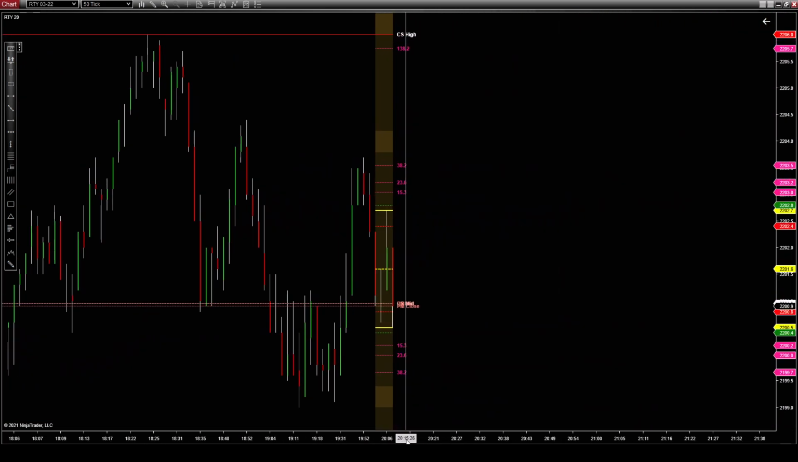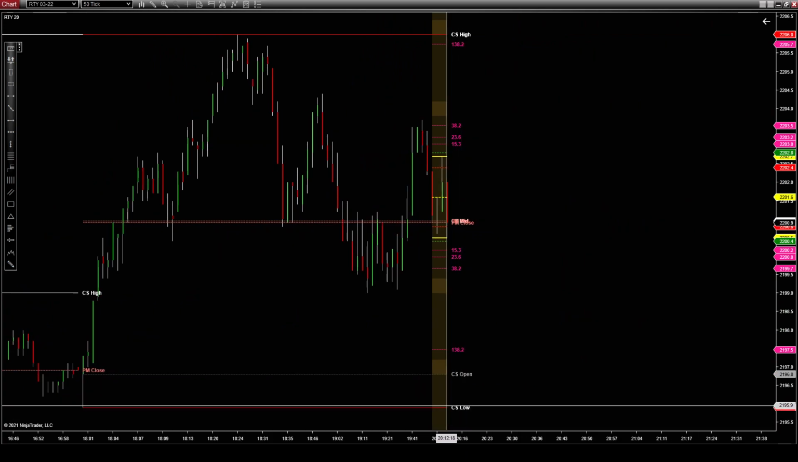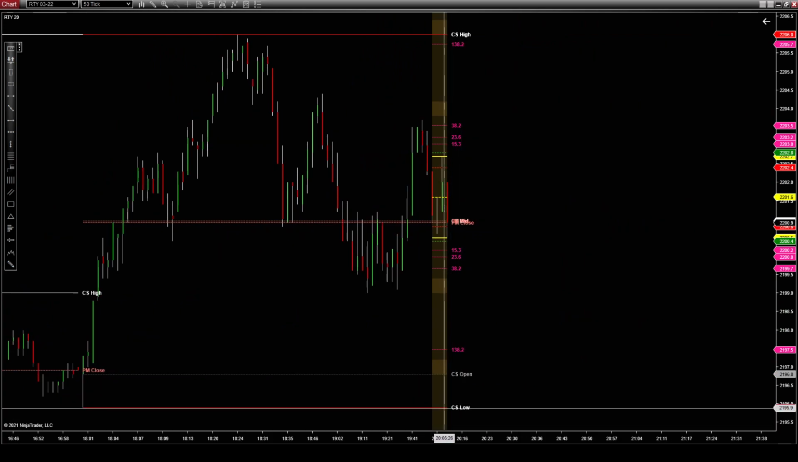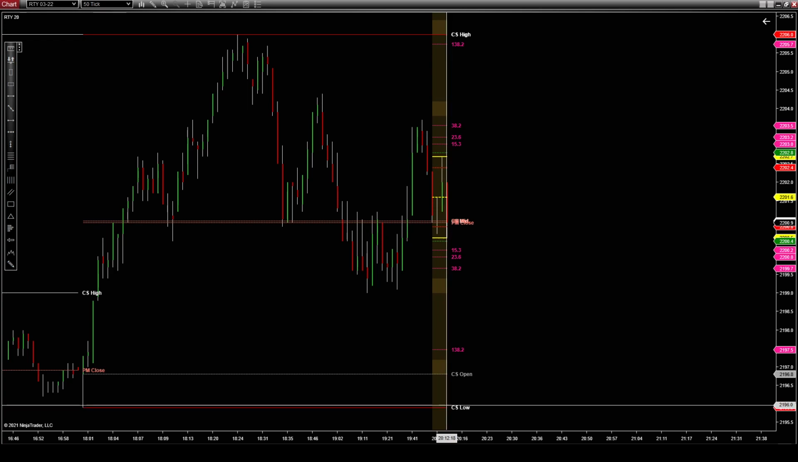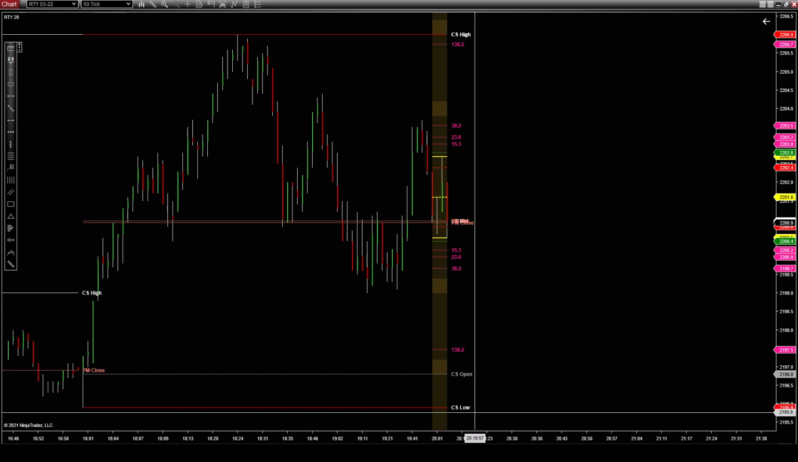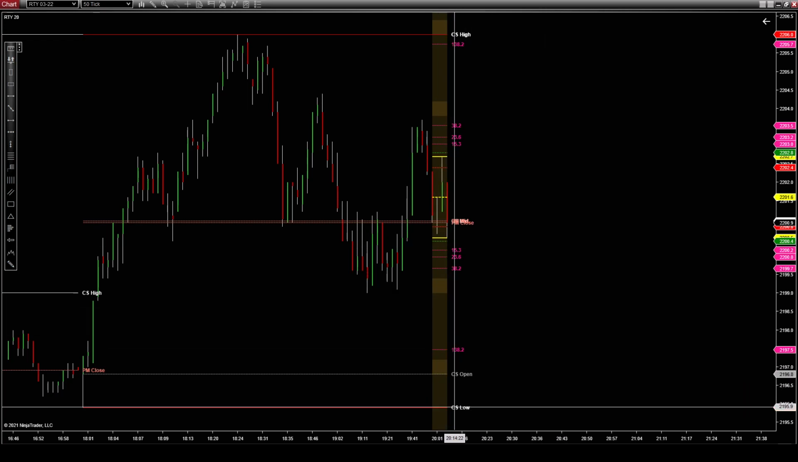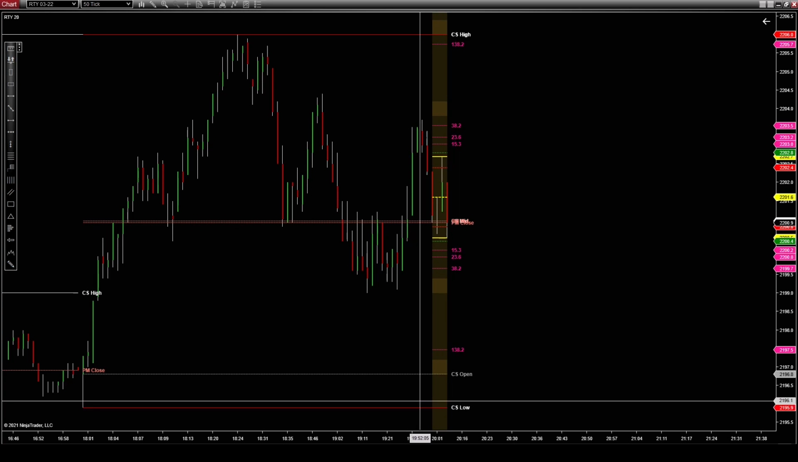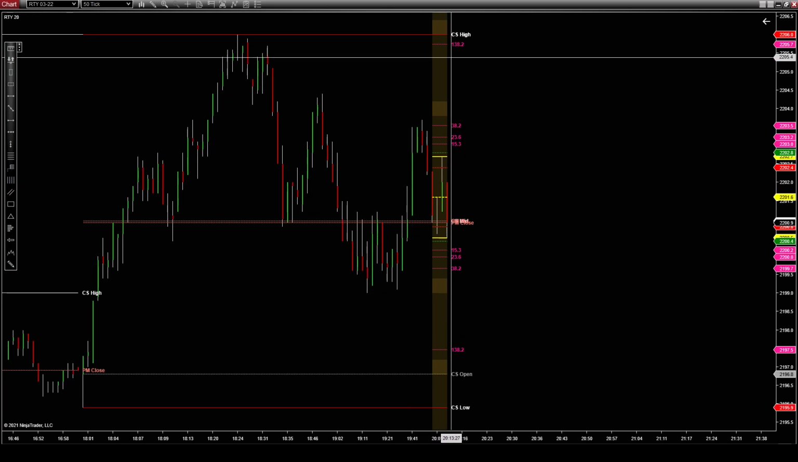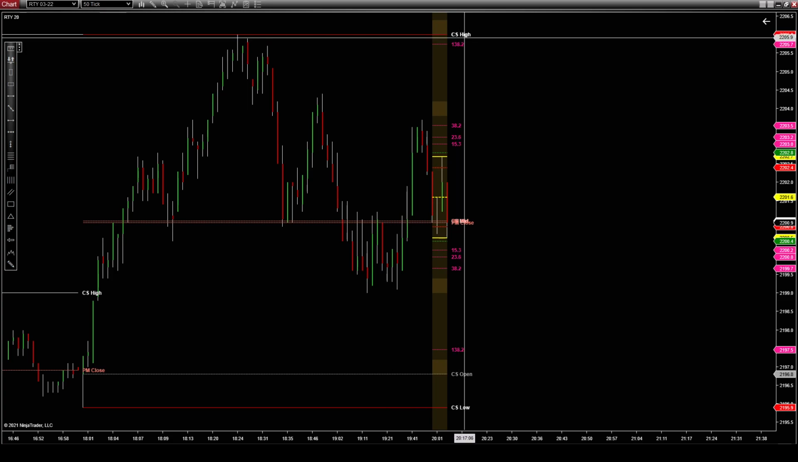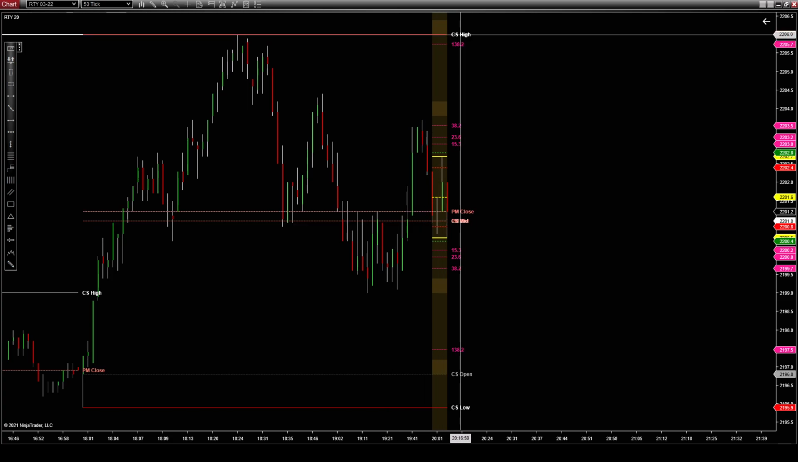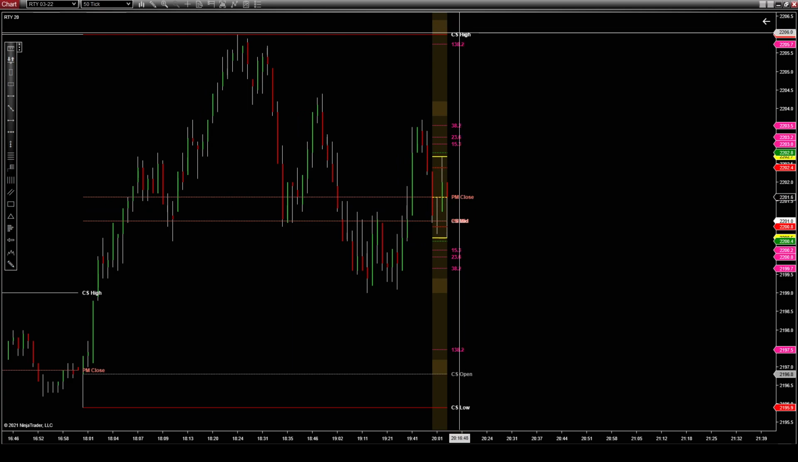All I care about is the current session low, pre-market low, and the current session and the pre-market is going to be the same right now. The current session is going to be white, the pre-market is red. Pre-market's red, current session is white. The red covers up the white, and that's why you only see one.